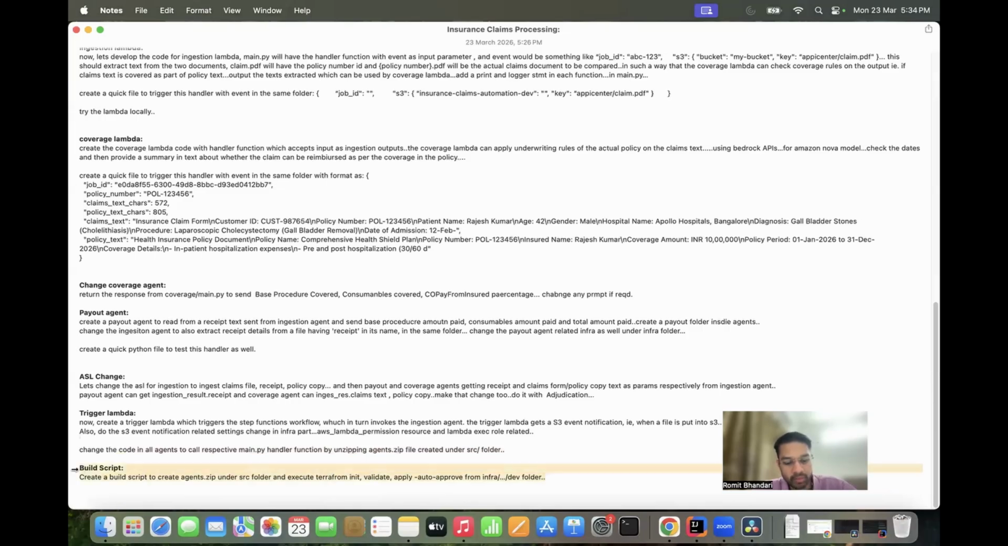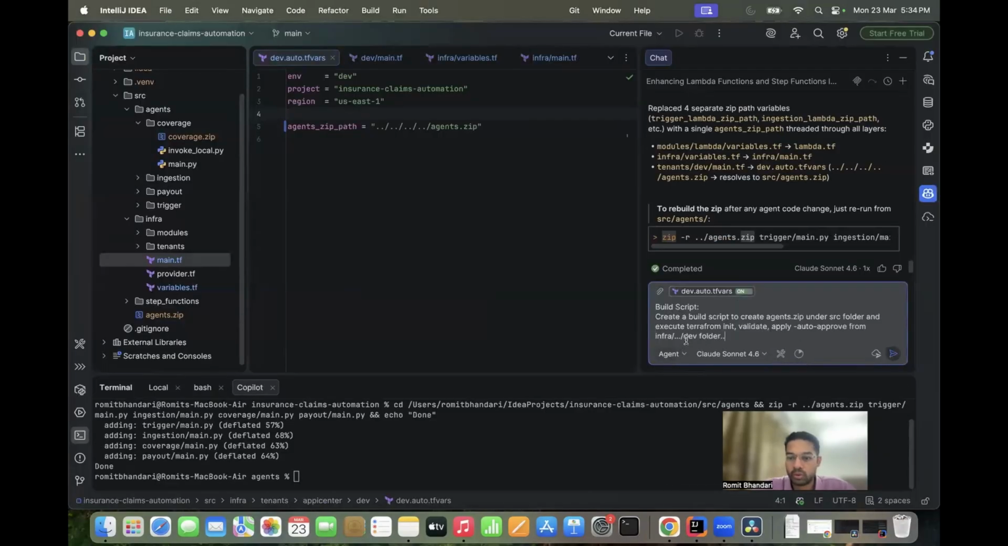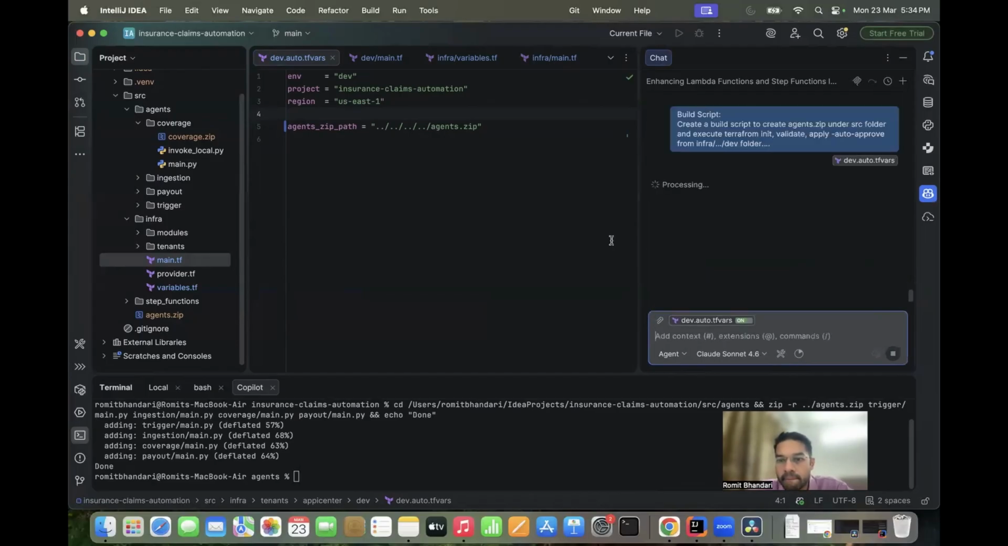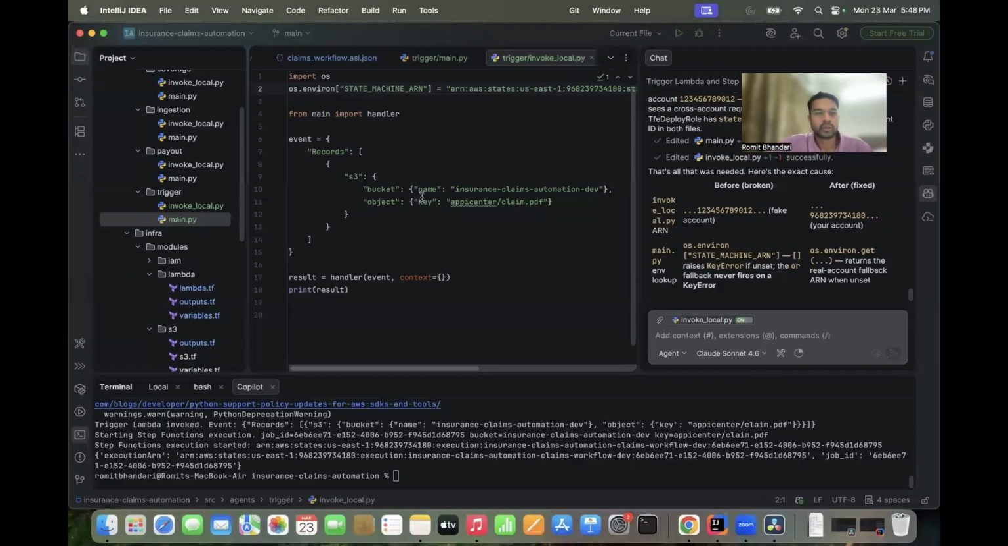And now let's create a build script to create agents.zip under the src folder and execute the Terraform related commands by going inside the dev folder. Let's quickly do this. Yes guys, so it has made the changes.